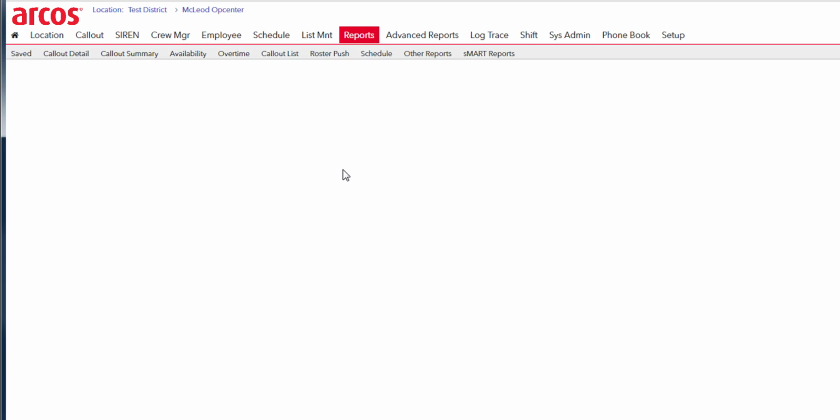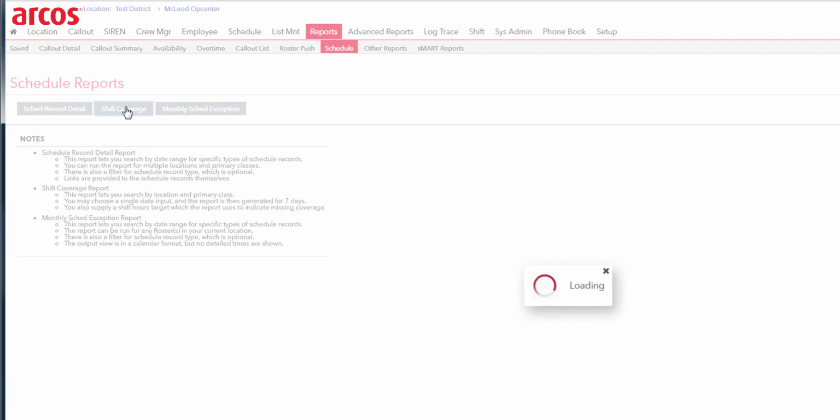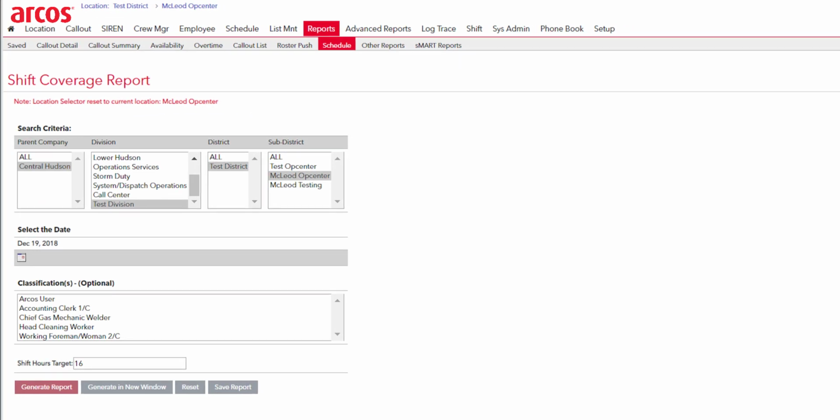Let's look first at saving the reports you use most. For my example, I'll use the shift coverage report, but you can apply the same process to almost any report in ARCOS. Every Wednesday, I'm expected to generate the shift coverage report for each call center classification for the following week. This report shows whether or not we have adequate coverage based on man-hours each day.